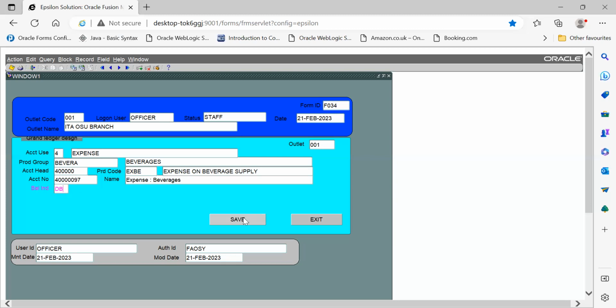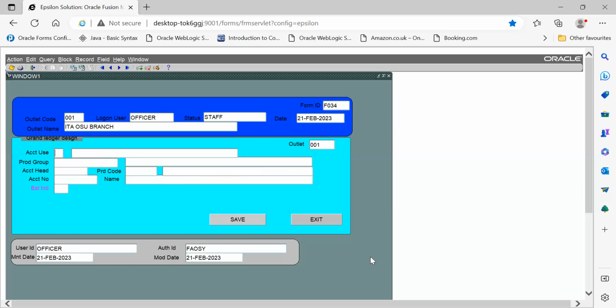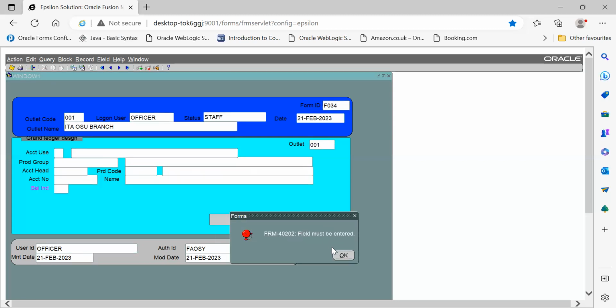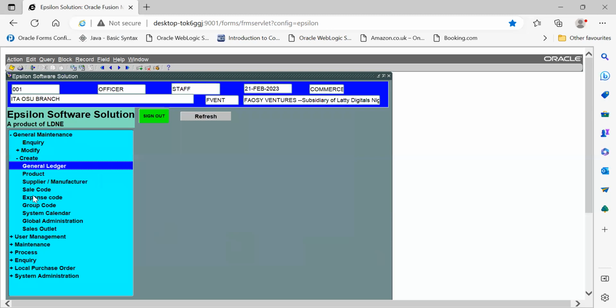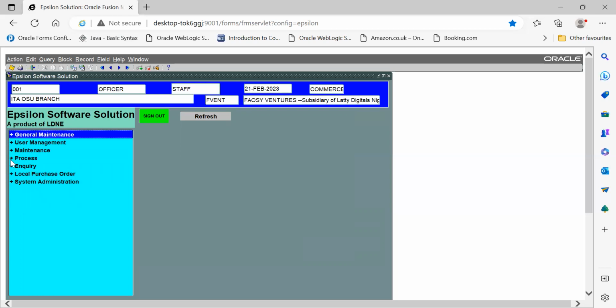So once I save this, we now have an account for beverages expense. See, ledger creation successful, with a transaction sequence number. So once this is done, you can go back now and just generate that expense again and see whether it's able to save it. So that's that process.